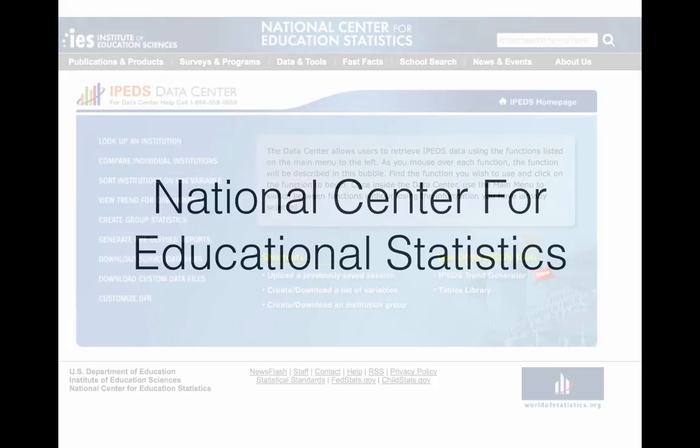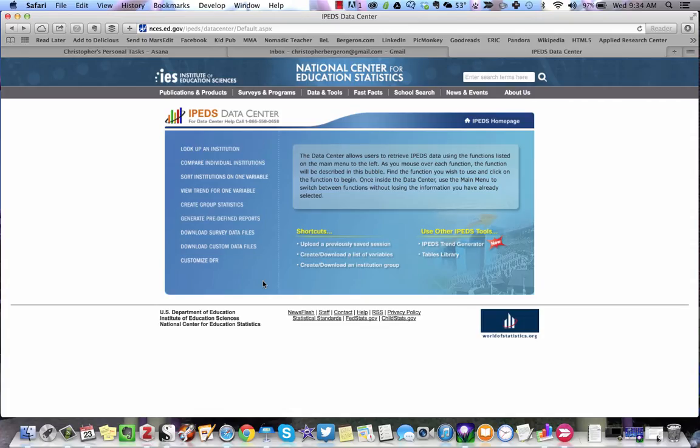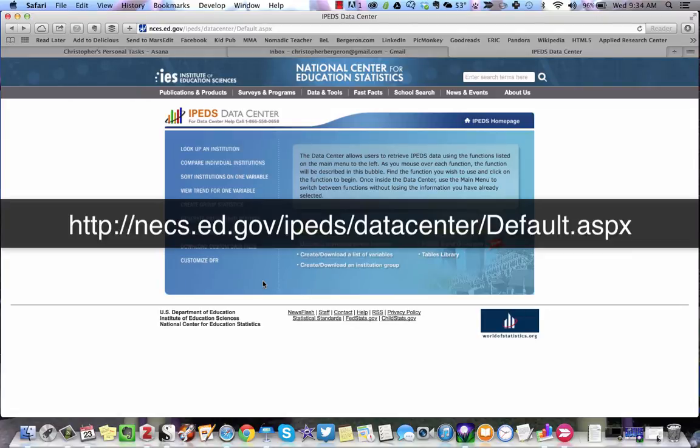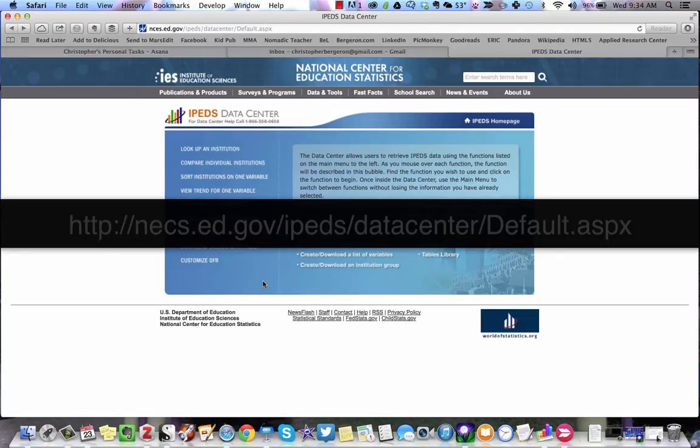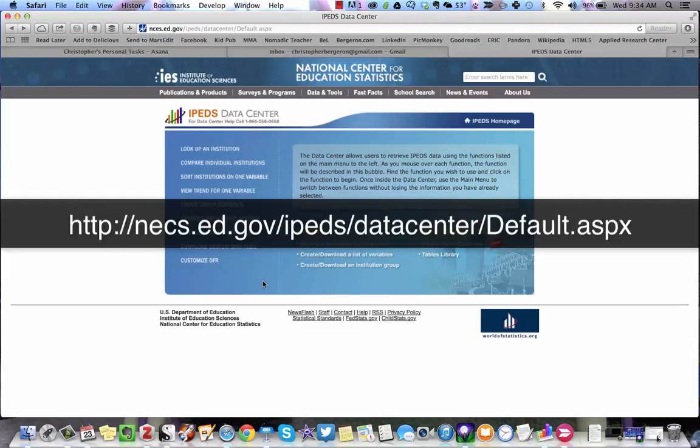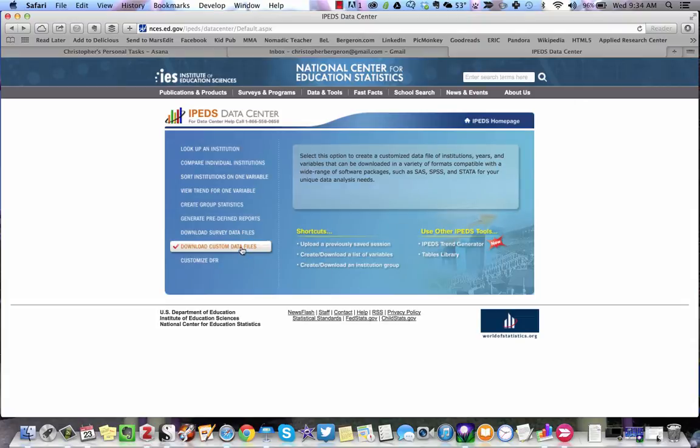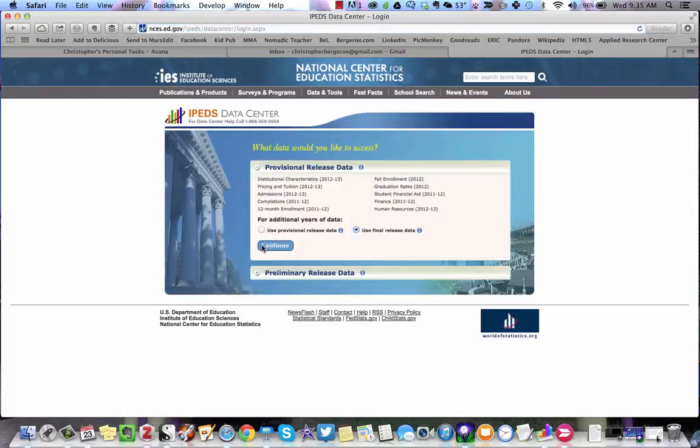So here we go. The first thing we're going to want to do is to open up our web browser and jump to the URL. So we're going to want to go to the National Center for Educational Statistics Data Center website, which is at nces.ed.gov/ipeds/datacenter. And what we're going to do is we're going to download a custom data file. Here we go. Let's click here. And final release is fine. We're going to use final release data.